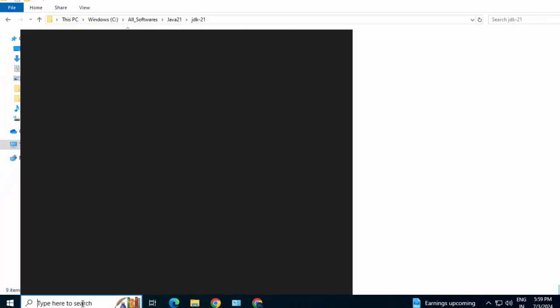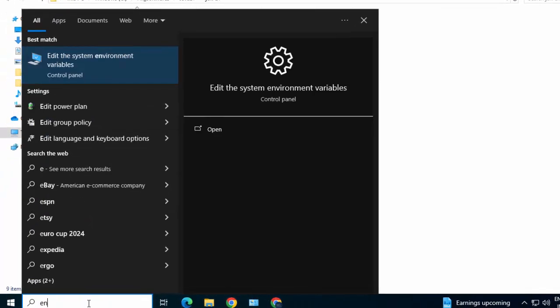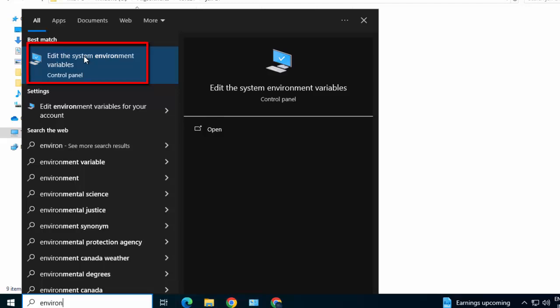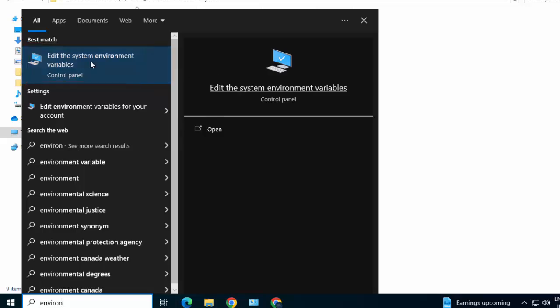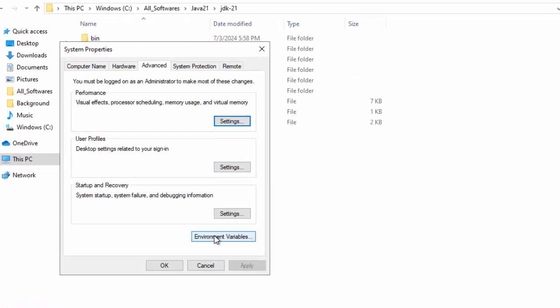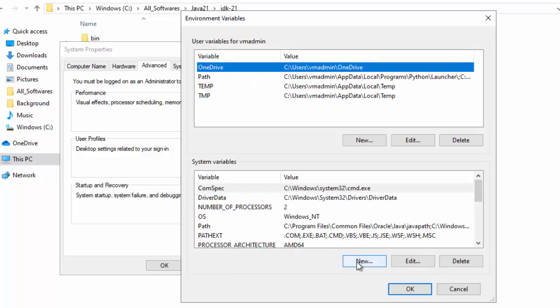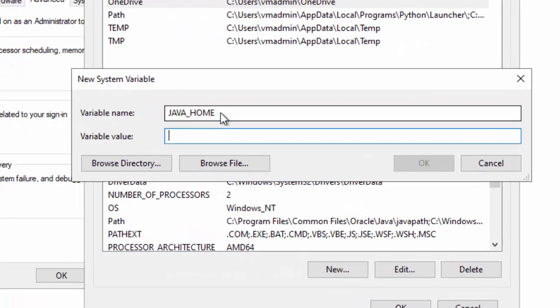For that, let me type here environment variables. Here I can see the section Edit the system environment variables in Control Panel. I can click over here, click on Environment Variables. Under System variables, click on New, type JAVA_HOME, paste the path as the variable value, click OK.